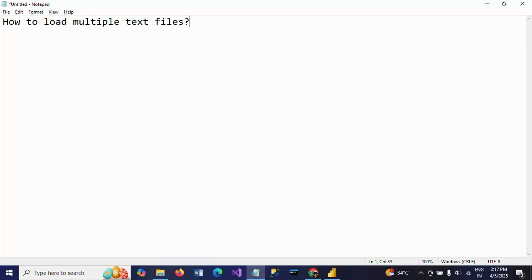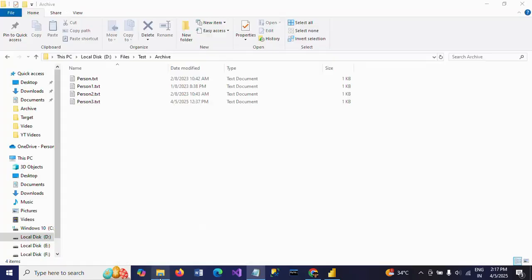Today I will show a demo on how to load multiple text files from a folder in Power BI. First I will show my folder. This is my folder, which is in D drive, files, text and archive. This is my folder path.